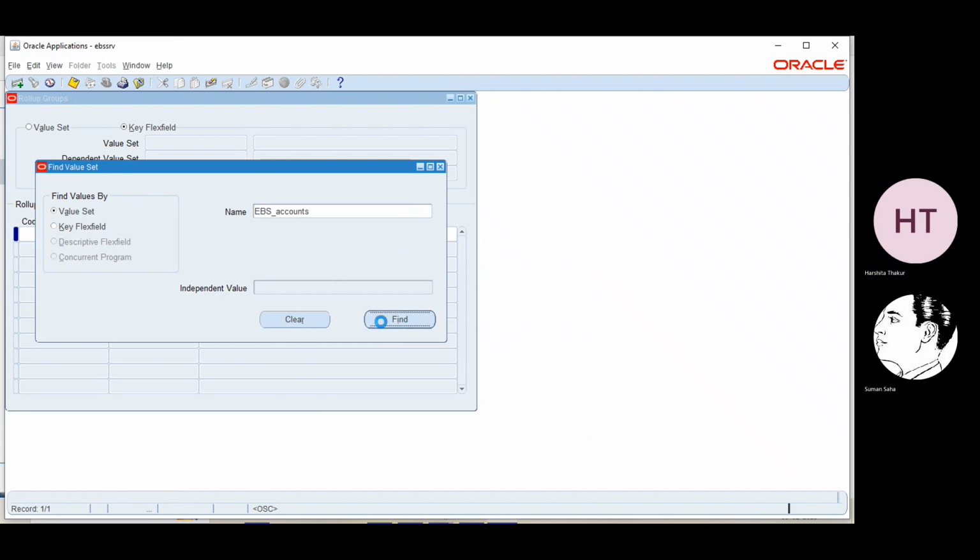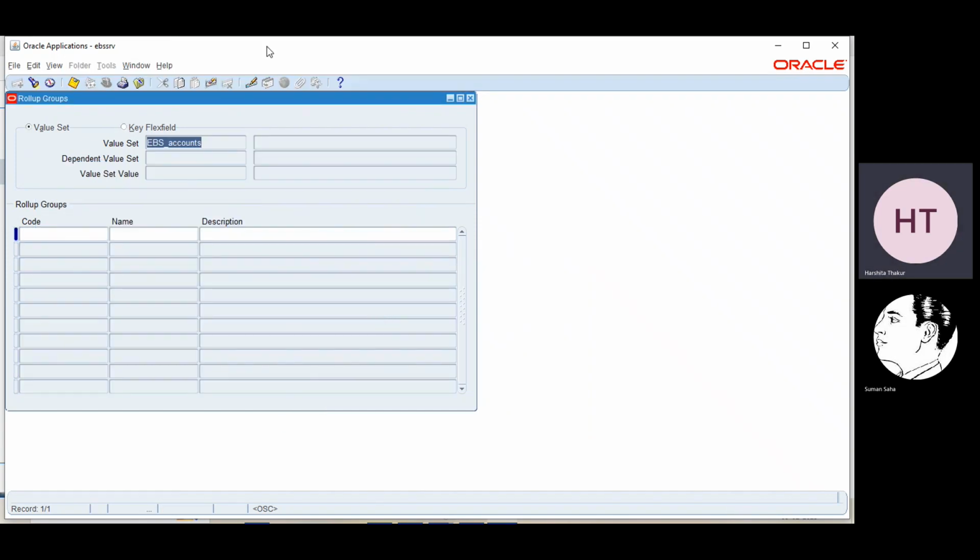and find. So here is the page for roller group. You can see roller group is coming. You can create a roller group here. So let's say I'm giving a code here as R, roller group for asset. So it's RGA. I'm taking that as the code for the roller group for assets I'm creating.